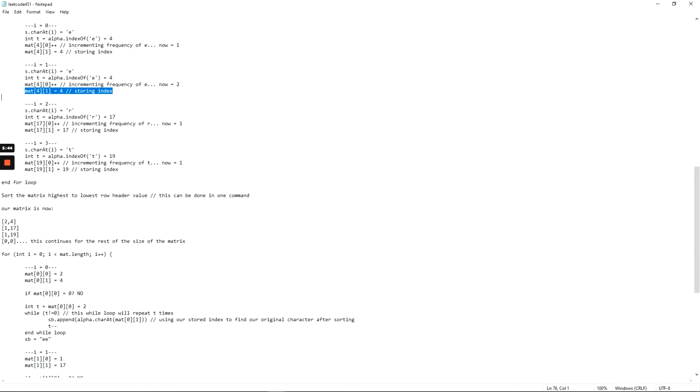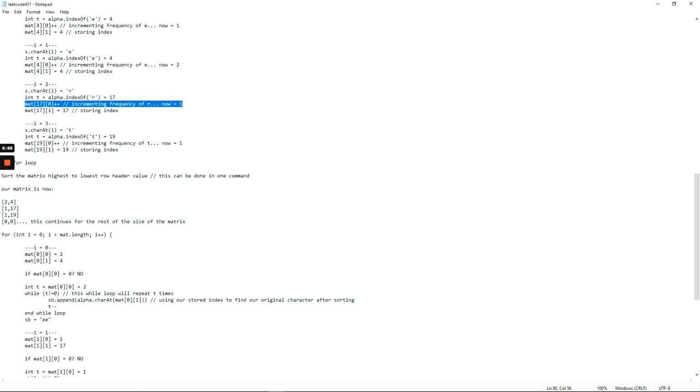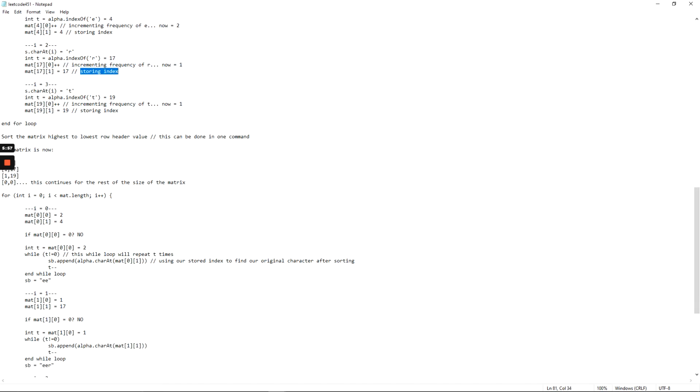Now for I equals 2, character is r. The index of r in our alpha string is 17. So we'll say matrix 17, 0, we increment that by 1, so now it equals 1. And then 17, 1 equals 17, we'll store our index. I equals 3, we get t, index 19, 19, 0, we increment, so it equals 1. 19, 1, we store the index just of 19, and we end our for loop.